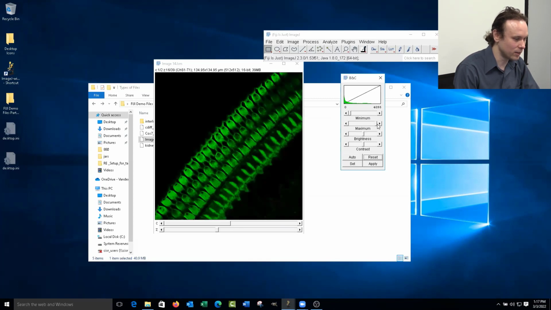Alternatively, if you just want to quickly look at it and you don't care too much about it, if you hit auto, what it will do is base the minimum and maximum just on the histogram. So minimum is the lowest value read, maximum is the highest. And that's typically a good spot.